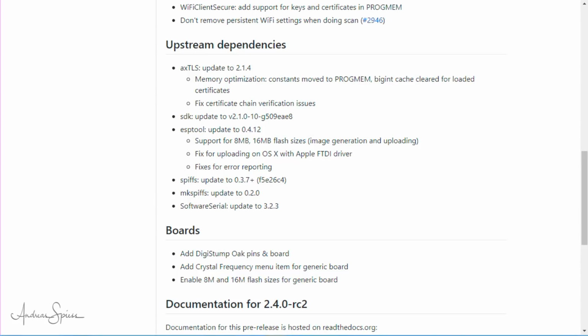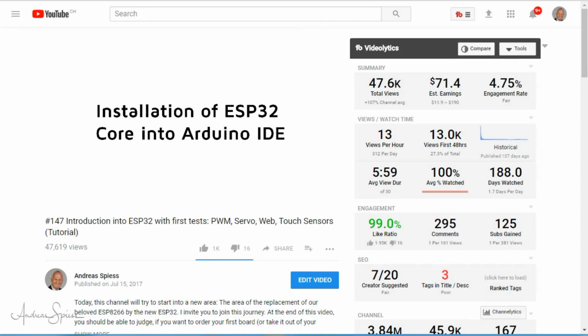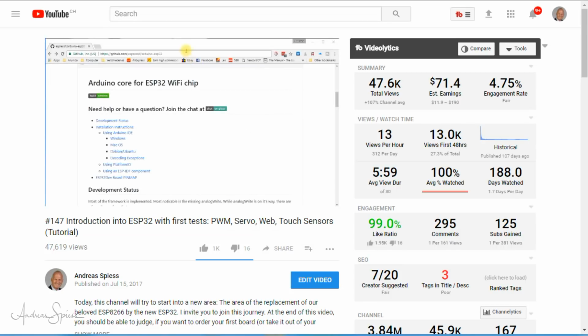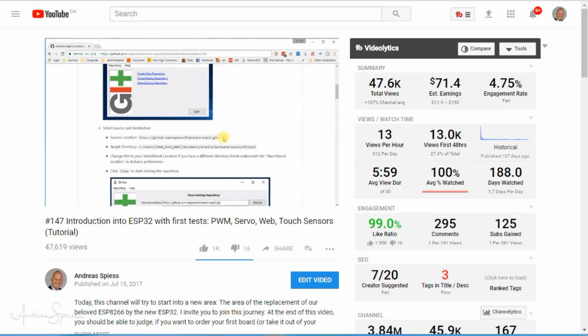For the ESP32, it is a little more complicated. You have to remove your current installation and reinstall it from scratch. If you follow my video number 147 from minute 2:38 on, it will take you less than 5 minutes. You will also find a link in the description. And it is anyway good to update your ESP infrastructure from time to time because it is still under heavy construction.